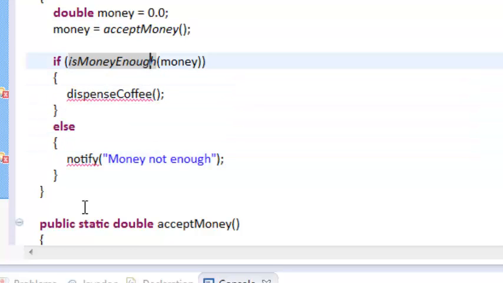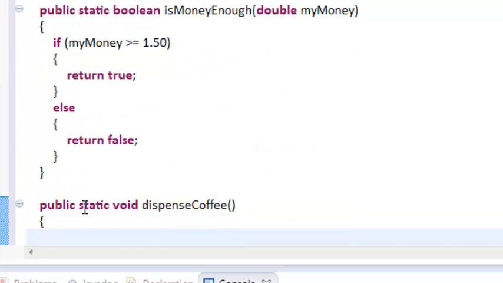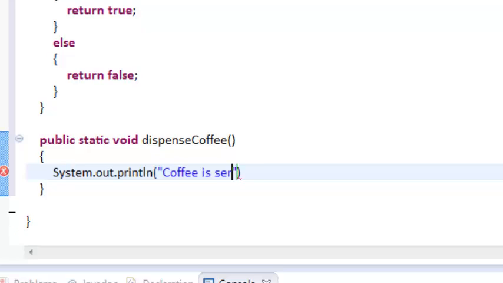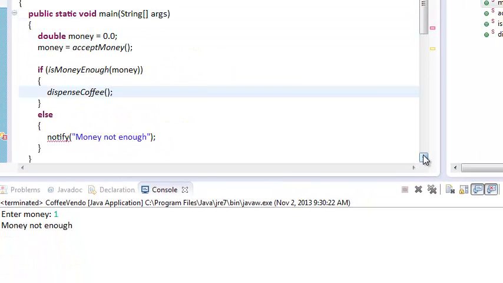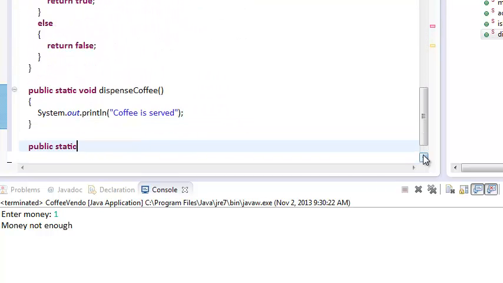Now, let us assume that the money is true or enough. We're going to do the dispense coffee now, so we simply display the output. How about if money is not enough? We will notify the user that money is not enough. So here the method notify passes on the message money not enough, which the method, as you define it, will simply display.